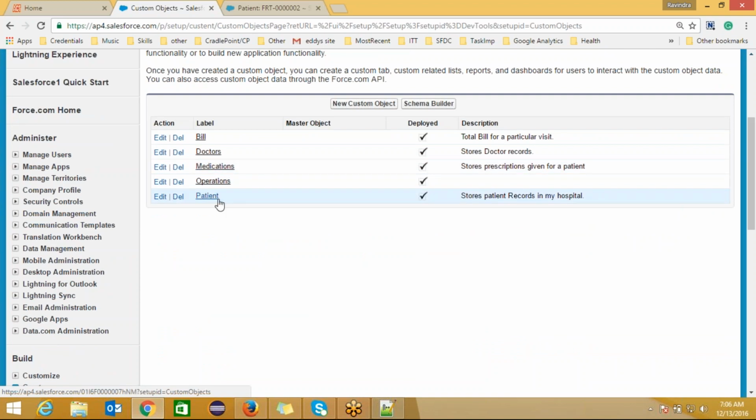So a patient will be coming to my hospital and a doctor will be assigned to him. Then the doctor will be giving a prescription for him. All those prescriptions will be stored in the medication object. Once the medication has been done and his consultation is finished, all his billing details will be in the bill object. If the patient requires any operations, then the details of that operation will be stored in the operation object.